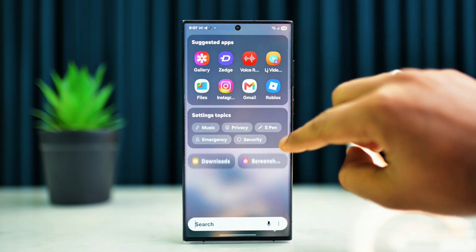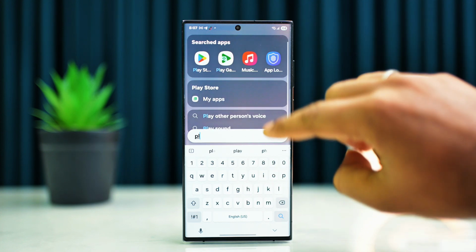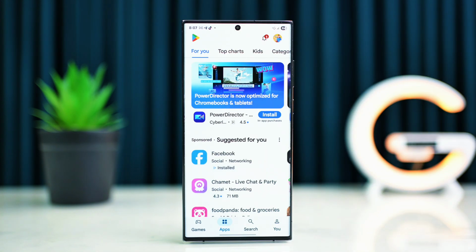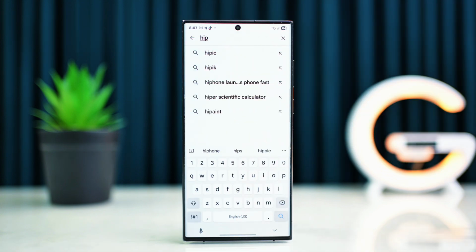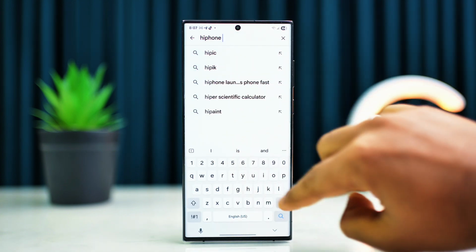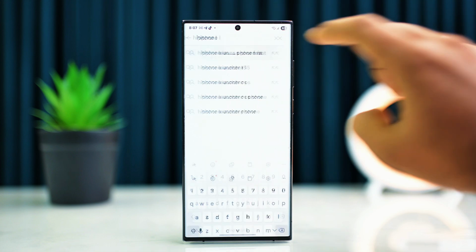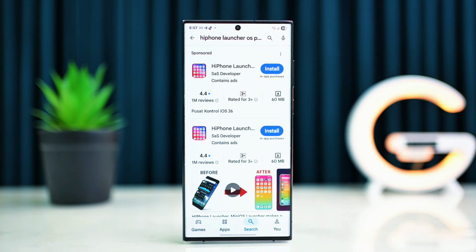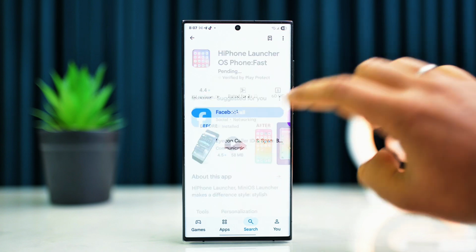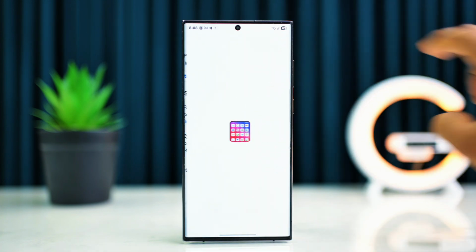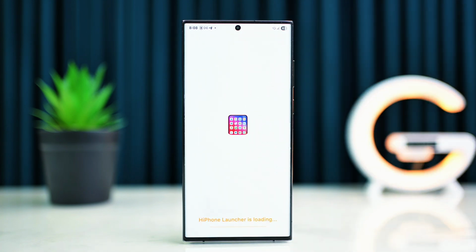First up, open the Play Store on your Android phone. Then tap on the search icon below. Now type iPhone Launcher. Now find the app called iPhone Launcher by SAS Developer. Then make sure to tap Install. After installing, tap Open.